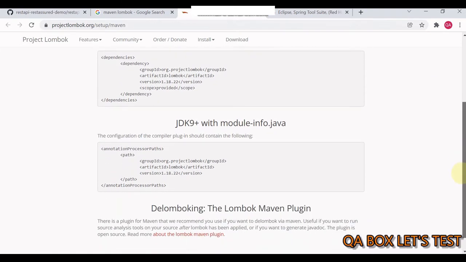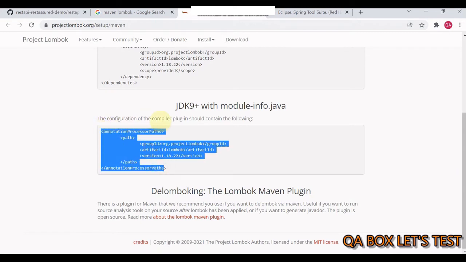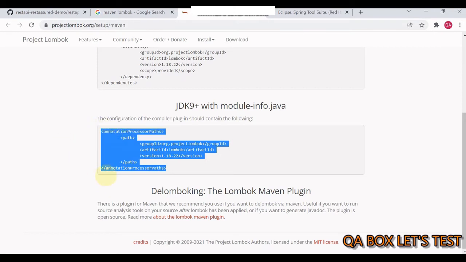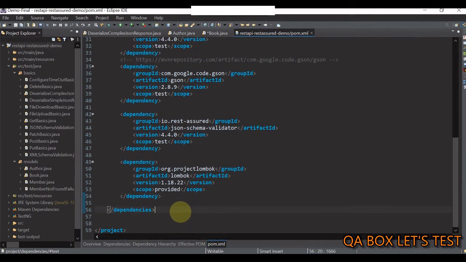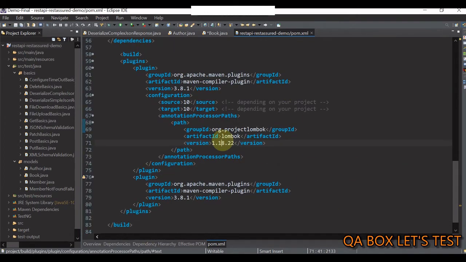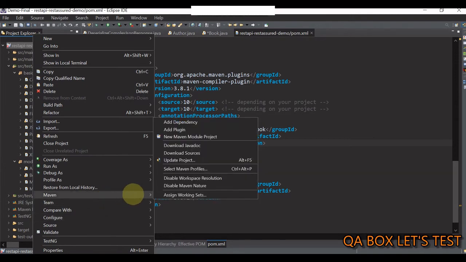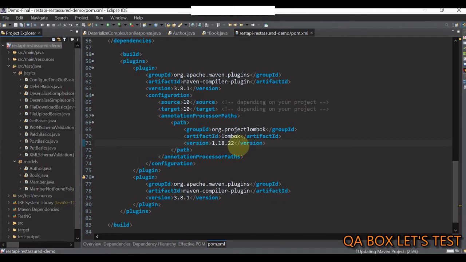Now guys, we got to make one more change in our pom.xml, and the change is this. So the configuration of the compiler plugin should contain this following information. Okay, so let's go back to pom.xml, and after these dependencies, this is the code that you have to write. So save everything and let's update our project. Maven update project and click OK.